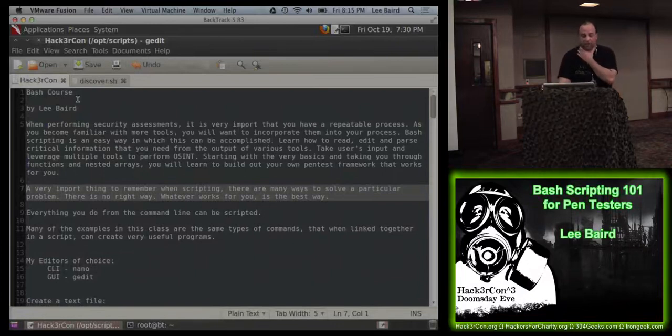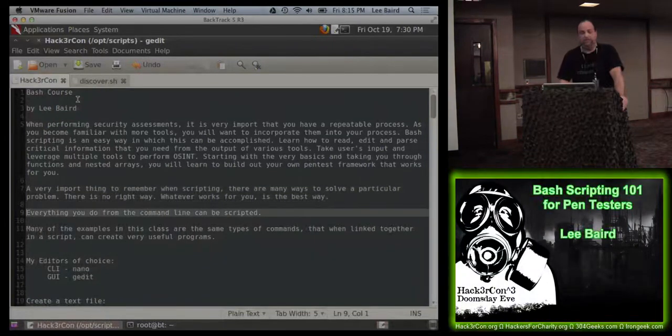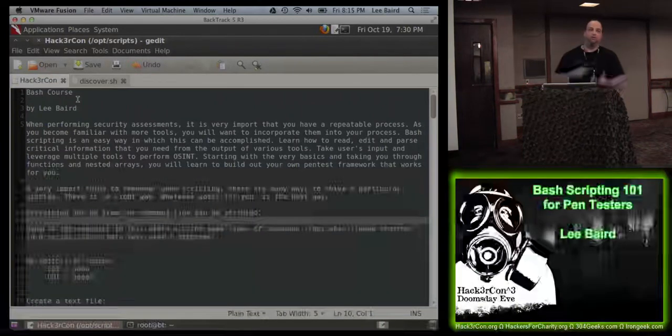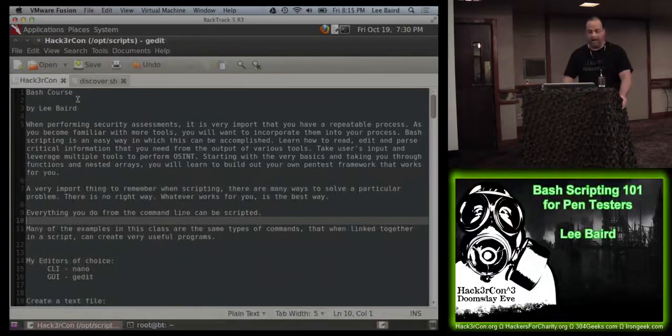So a very important thing to remember when scripting, not just in Bash scripting, there are many ways to solve a particular problem. There's no one right way. Whatever the way that works for you is your best way. Everything that you can do pretty much from the command line can be scripted. So we're going to be doing a lot of one-off exercises, which later hopefully we'll be able to build and build on. And the eventual goal is to teach you how to build your own type of framework that works for your particular type of testing.